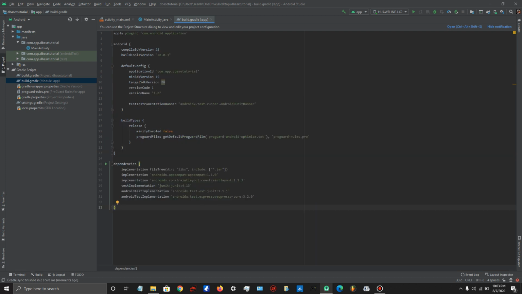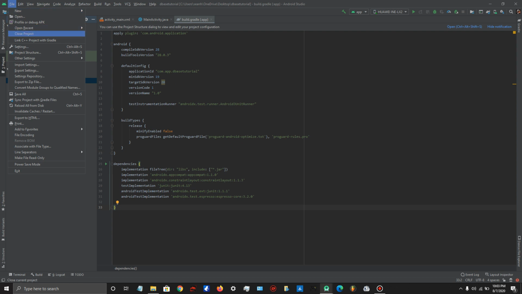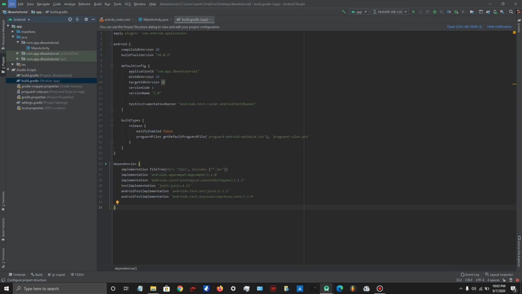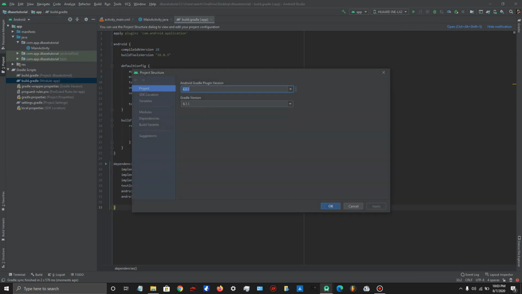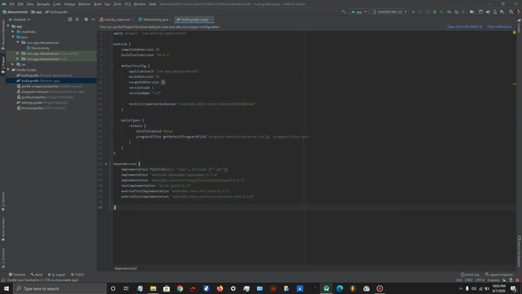Okay, then what I'll show you is my project structure settings that I'm using. I'm using a Gradle build 0.4.1 and my Gradle version is 6.1.1. You can go ahead and download those if you need to.